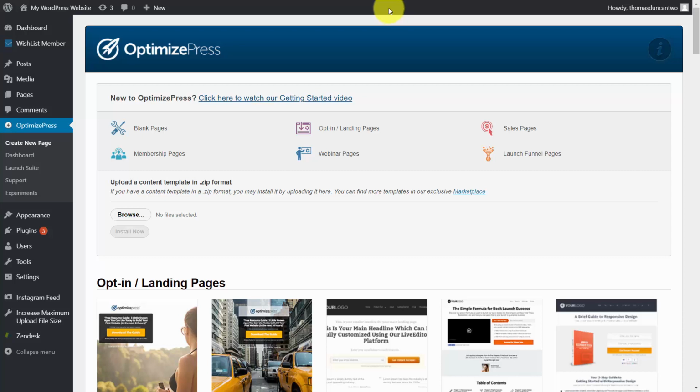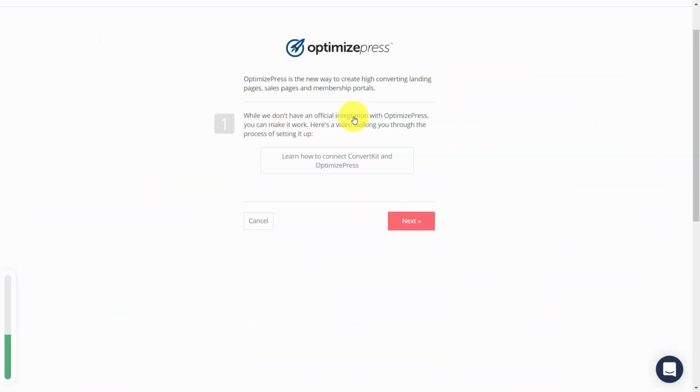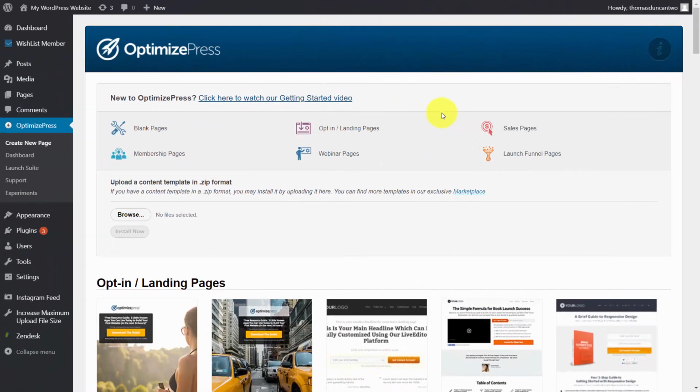ConvertKit also connects with page building systems, such as LeadPages, as well as OptimizePress, the WordPress-based page building system. And to connect, you're going to go into your integrations area. You're going to click on the integration that you want to make. Now you'll see that there is no direct integration by clicking a button.